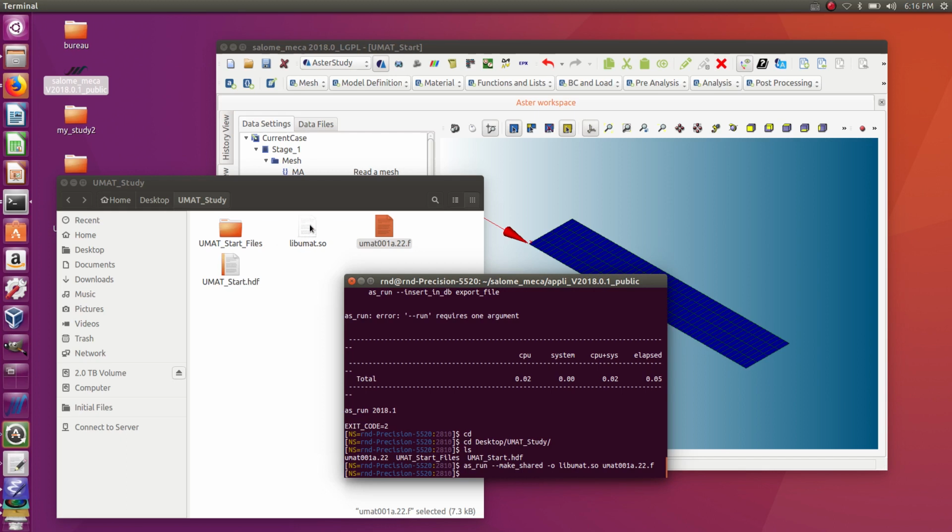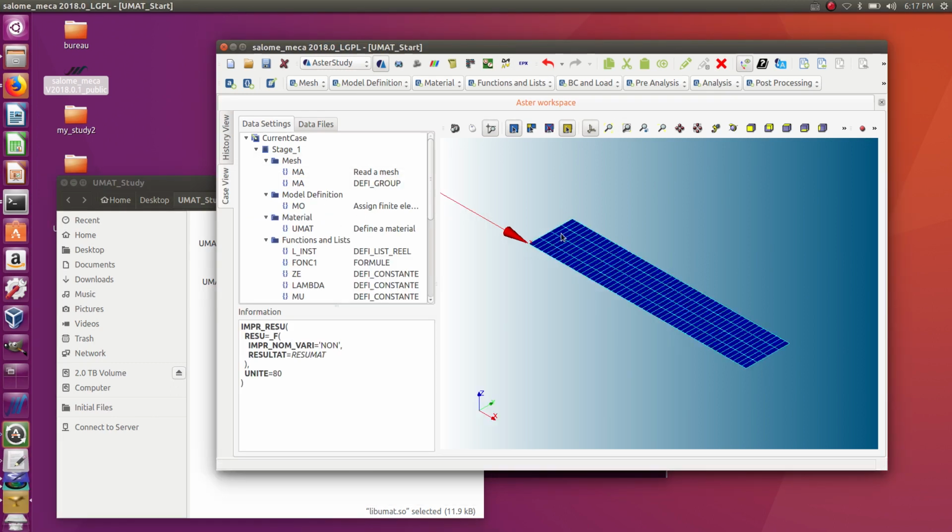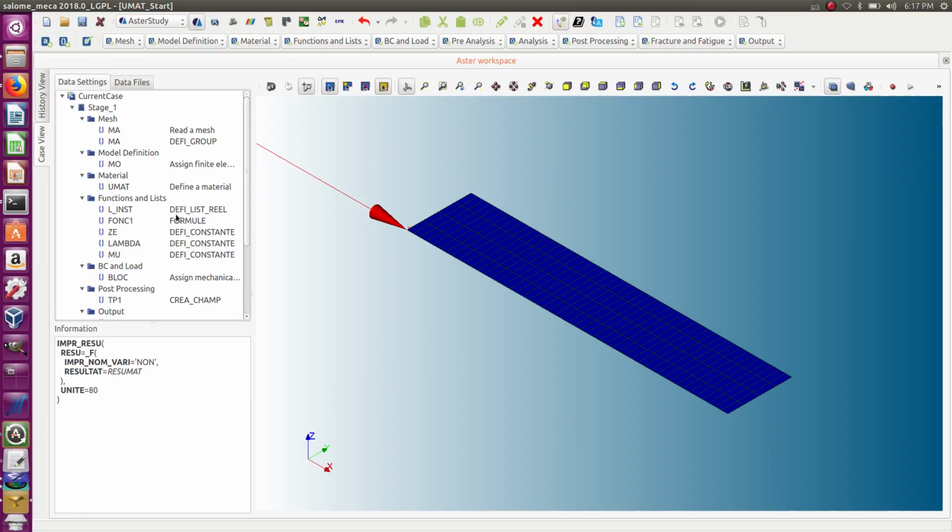In case you didn't change the name to .f, you may not see that, you may get an error, so make sure you change the name. Okay, so now we got that. So we have our dynamic library which will be able to interact with Code_Aster. So now we go back to the model and let's make a few changes.